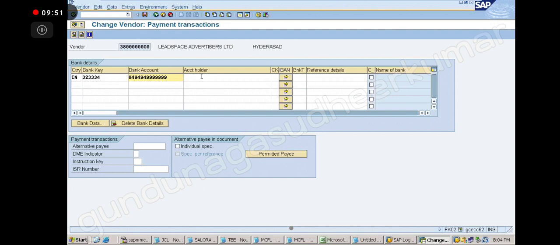Now, what is the account holder name? Lead space. Correct. So these details I am maintaining. This is the bank key, SBI Bank. Bank key, account number, account holder name. Is this sufficient to make the payment?